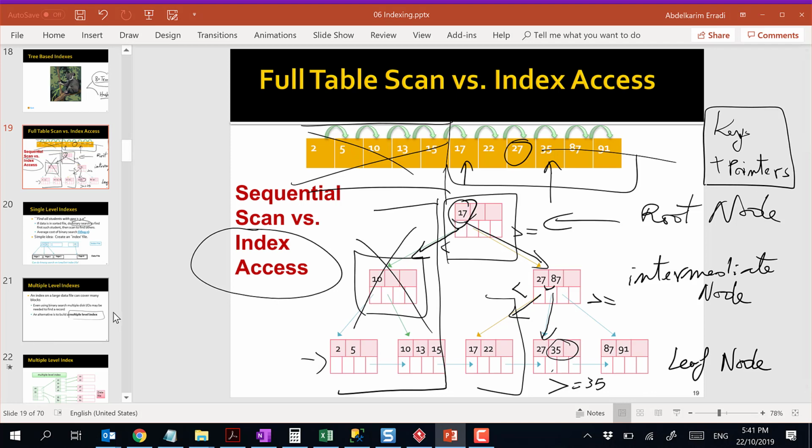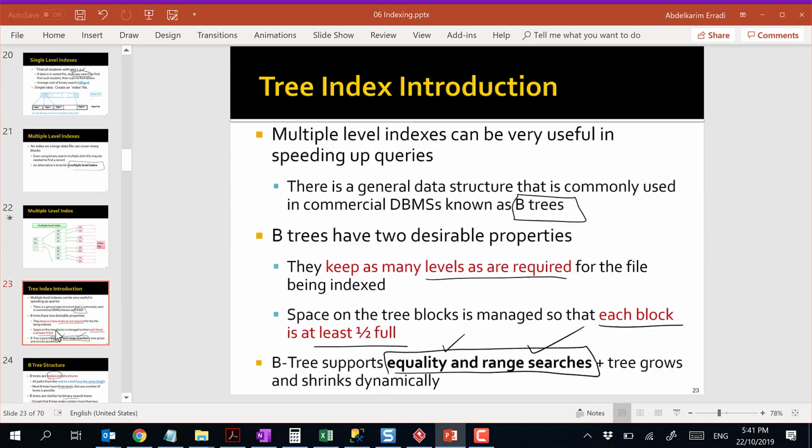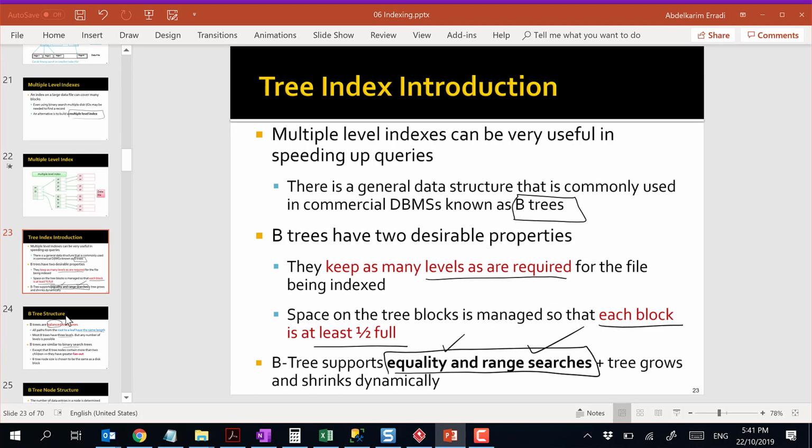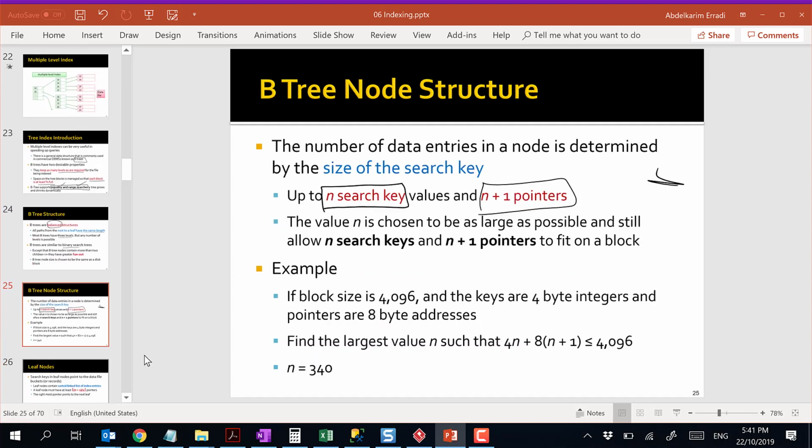So usually in a particular node, what we have is n search keys and n plus 1 pointers. Yeah, n search keys and n plus 1 pointers. Why n plus 1 pointers? Why not n pointers? The first one or the last one, so between them and the last one.